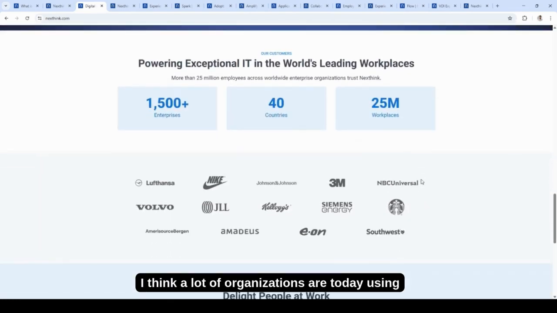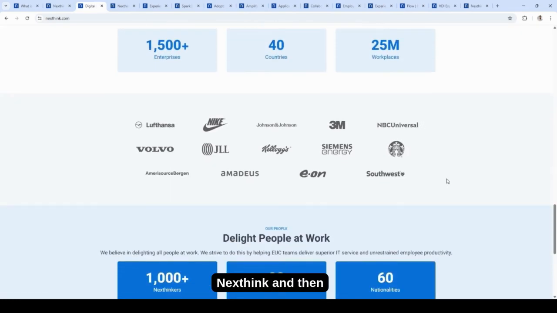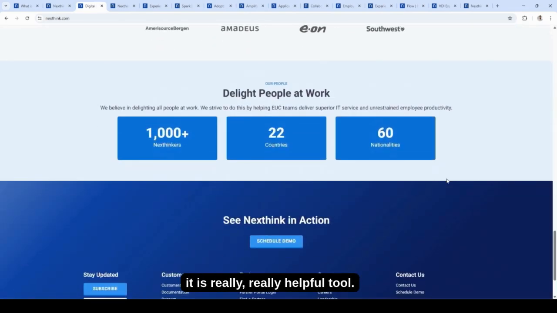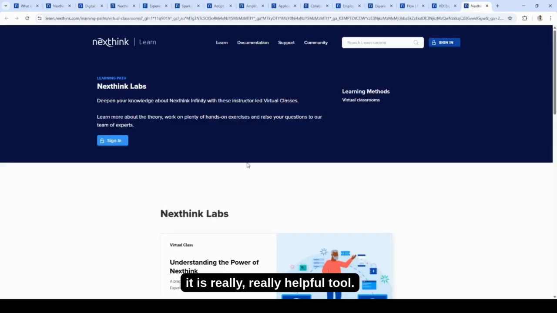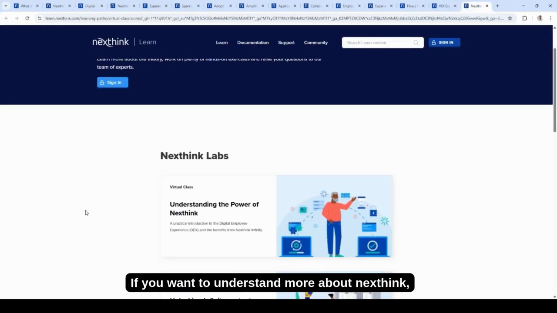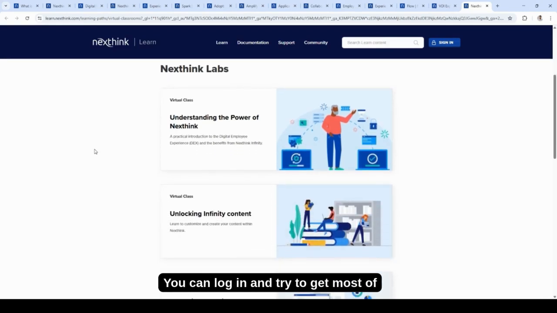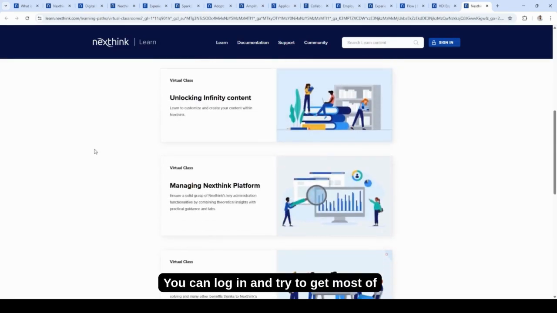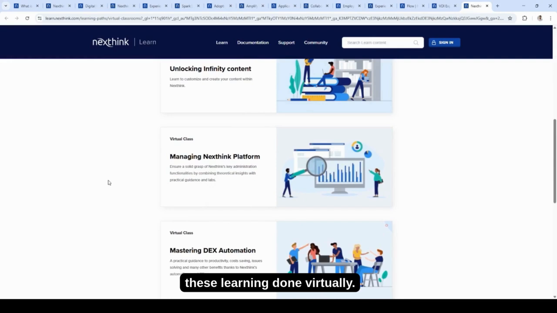I think a lot of organizations are today using Nexthink, and it is a really helpful tool. If you want to understand more about Nexthink, there is a free learning portal available. You can log in and try to get most of these learnings done virtually.